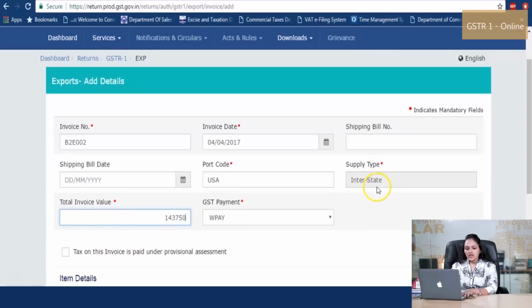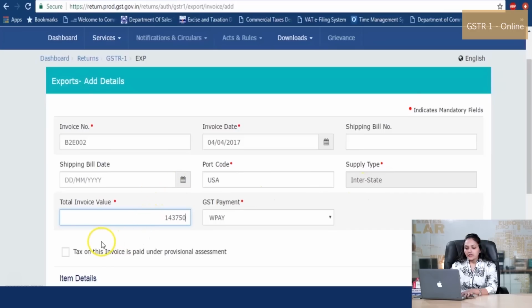Export transactions are always treated as interstate transactions by virtue of Section 7, Subsection 5, Clause A of IGST Act 2017. Now you are required to enter the total invoice value and GST payment. I have entered the total invoice value as 1,43,750. Now when you move the cursor to GST payment, two options are available: WPay and WOPay.